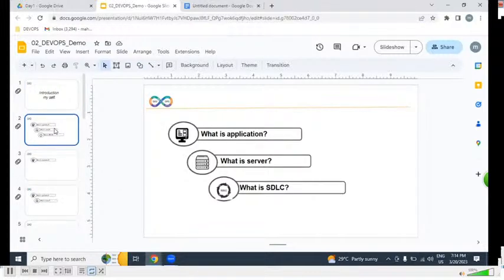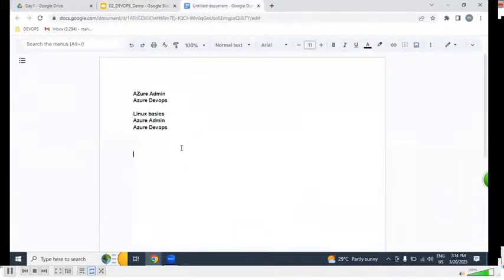Before starting the session, I have 3 questions. What is an application? Second question, what is a server? Third question, what is SDLC? First, let us understand these 3 questions. Then we move forward to what is DevOps. Today we are going to understand what is DevOps. Tomorrow's session, we're going to understand what is Azure. This is exactly for today and tomorrow.